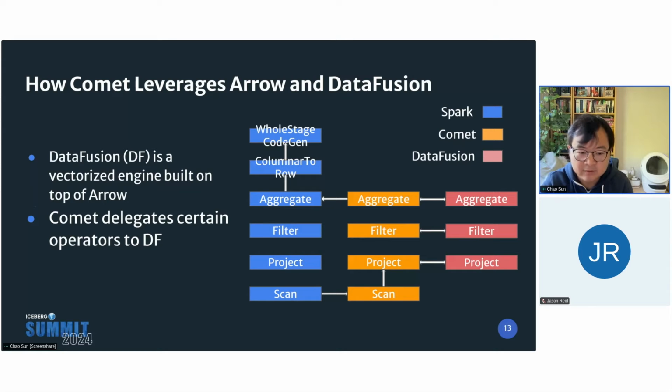But in some cases, we may want to override certain operators or certain expressions, and for those, we just implement them in Comet itself. Because DataFusion is very modular, and it has a really good API for other people to override certain operators and expressions. So we leverage those to implement our own things on top of DataFusion. So basically the execution path is a hybrid model between DataFusion and Comet.